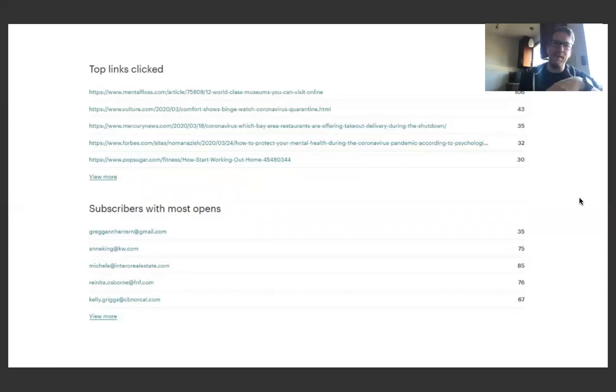So for you guys as agents, though, you can start to see who in your sphere or your database is paying attention to what you're sending out, who is the most engaged. If you haven't reached out to them in a while, you may want to reach out and get in contact with them. So there's a lot of information behind these reports that you can pull and use to your own advantage.